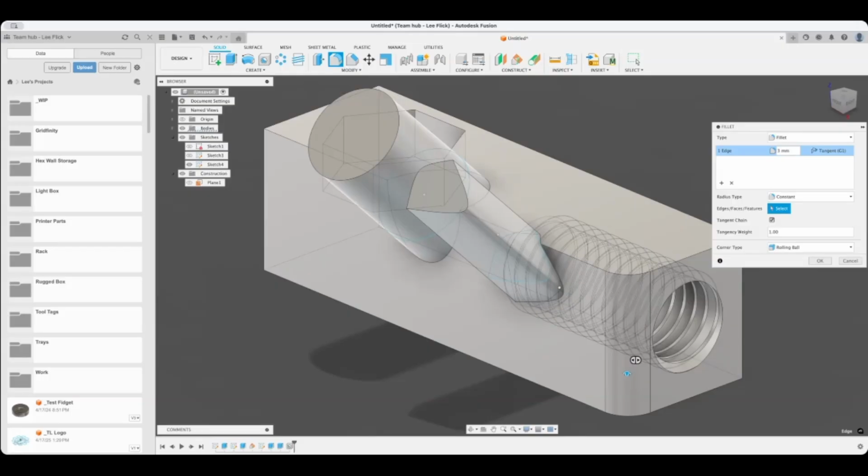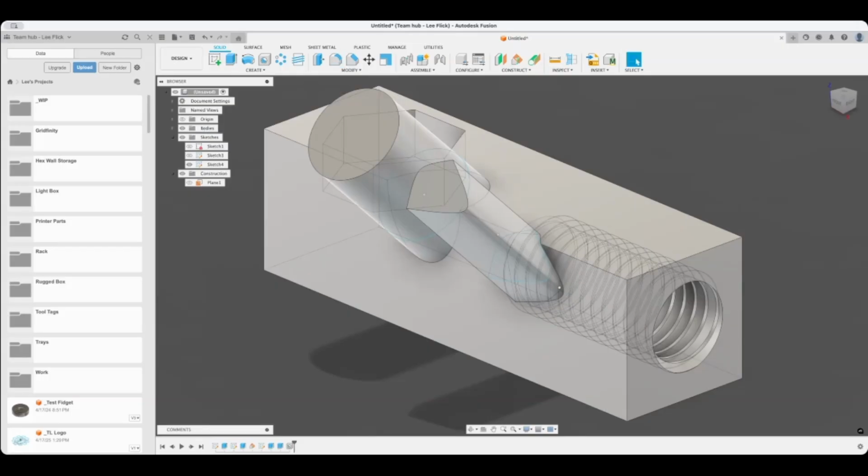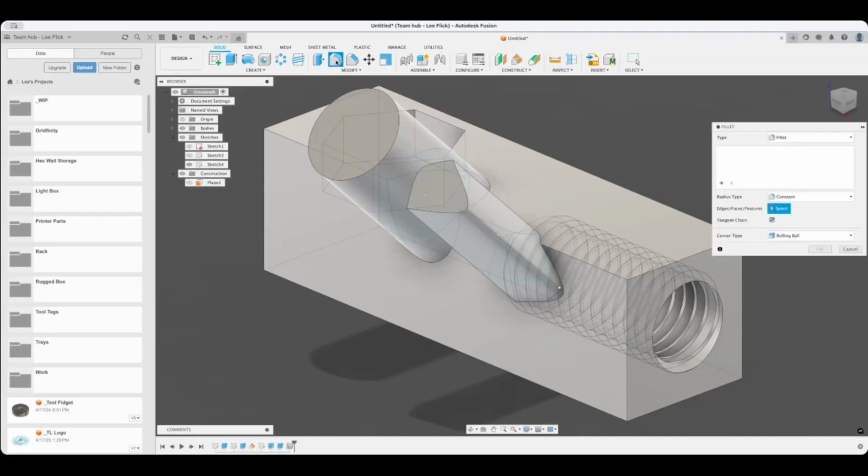Now that's just doing one at a time. Once you hit the number, it's finishing that selection, even though the command is still open. Mine is red. Red means that that 3 is too big. So change it to 1. Okay, it worked.